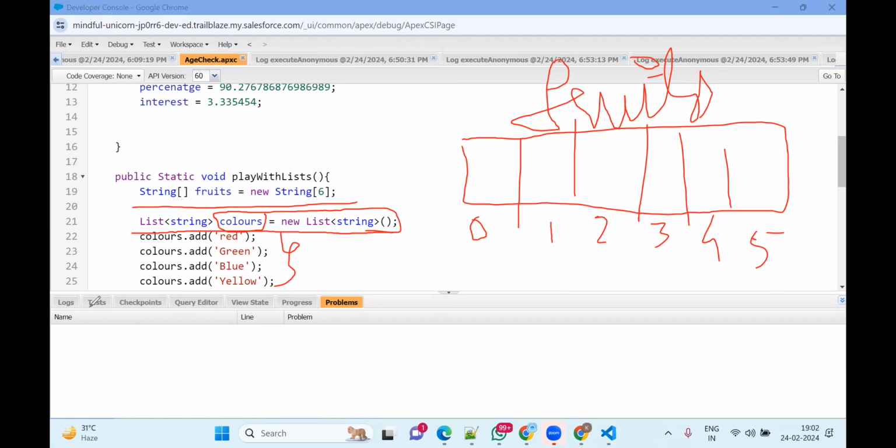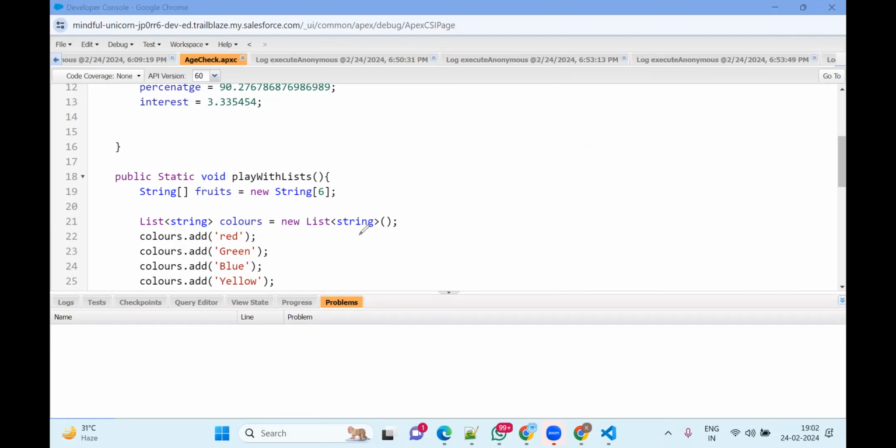Okay, two approaches. If you know the number of students, which can be the number of elements, then you have to write this size of the list. If not, a blank list, you keep on adding.